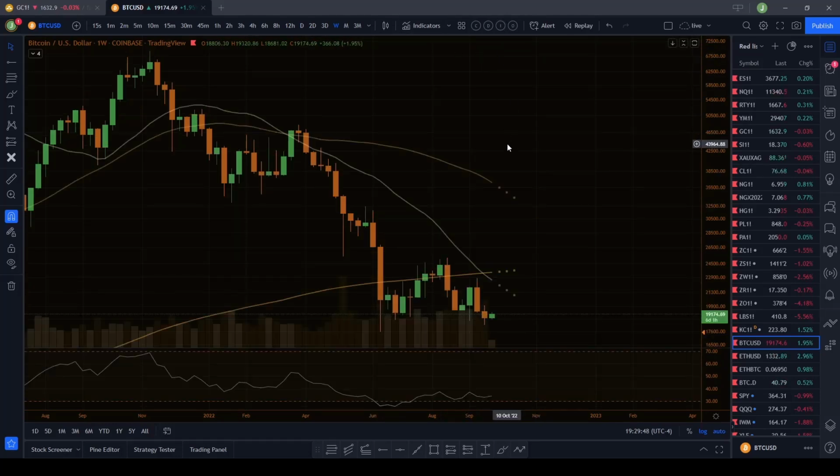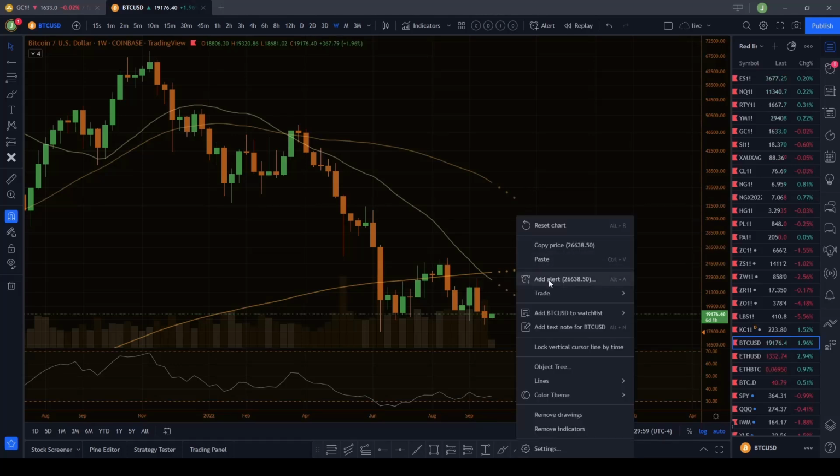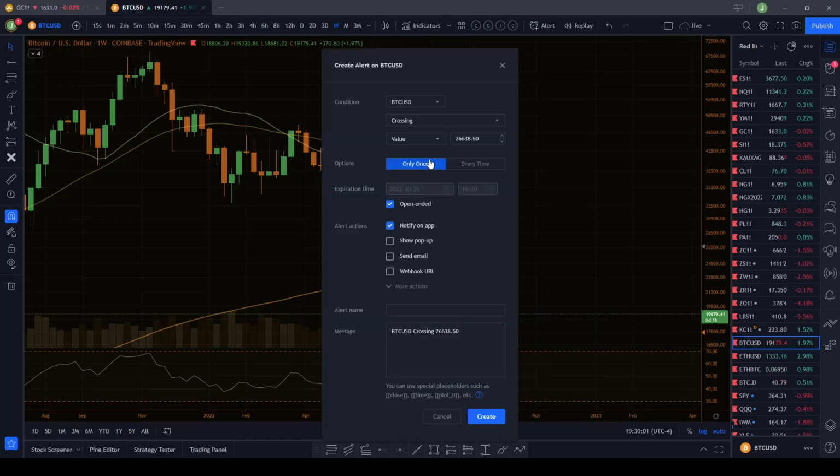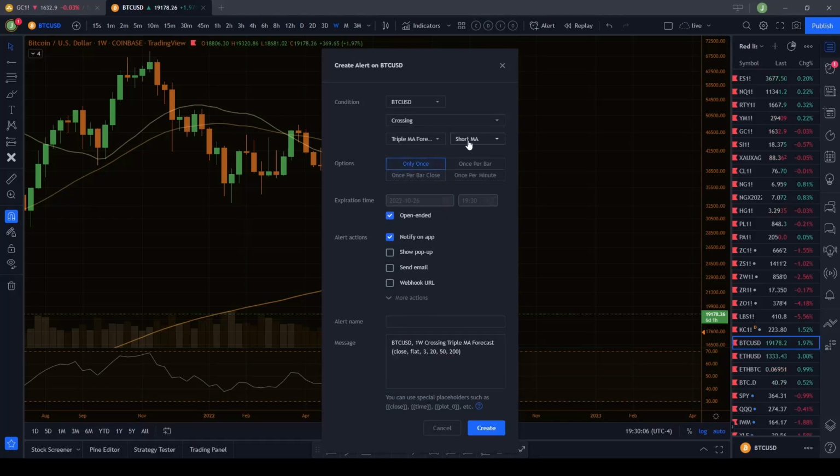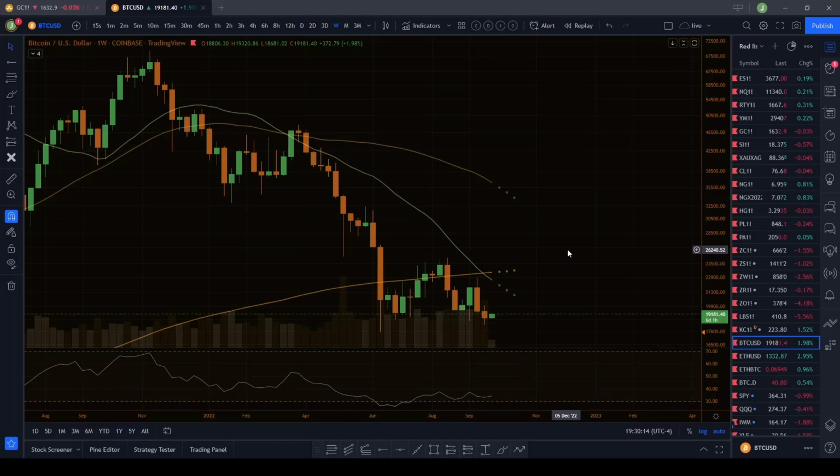We can do the same thing here for simple moving averages. So if we want to be notified when the 200 moving average is next tested on the Bitcoin weekly, we'll follow similar steps. We'll right-click, we'll add alert, and we'll switch value to our moving average indicator. In this case, it is the longest moving average, so we'll go to long MA, and we will hit Create. Now we will be notified when Bitcoin weekly tests the 200 moving average.